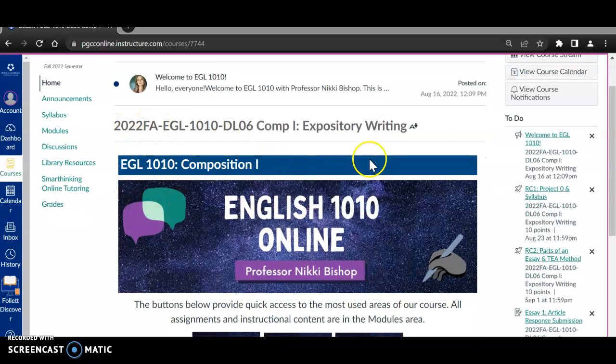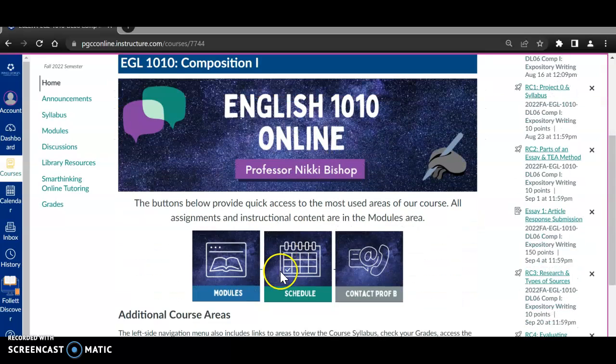You'll also see a little welcome area and three buttons that I've provided here that are essentially some of the information from the left-hand menu, but just the most important pieces. So we have modules, the schedule, and contacting me, because I know that sometimes you might be worried about something and you want to reach out to me, so I wanted the contact me button to be very clearly located for you. And today we're going to focus on the schedule area.